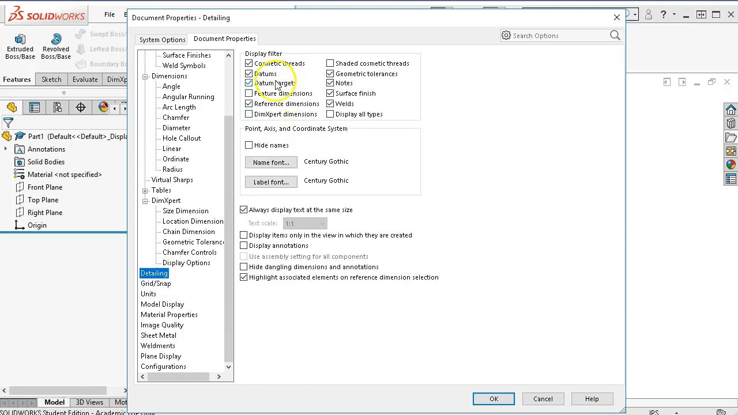Detailing, like the cosmetic threads. No, I don't want to see shaded. If you have graphics issues or have a weak graphics card, the shaded cosmetic threads cause some interesting results. So for the most part, I'm going to leave those turned off, but it basically makes a pretty picture. We're always going to display the text at the same time, otherwise when we zoom in and zoom out, the text can't be read, or it just takes over everything.